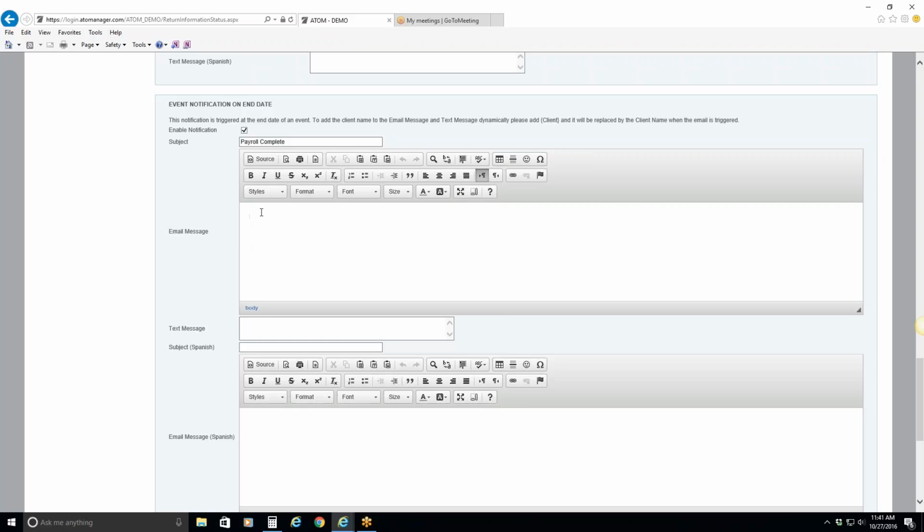If you type the word client in the curly brackets, then the message will be customized with the client's name when it actually goes out. So we'll put client there. So this will let them know that their monthly payroll has been completed.